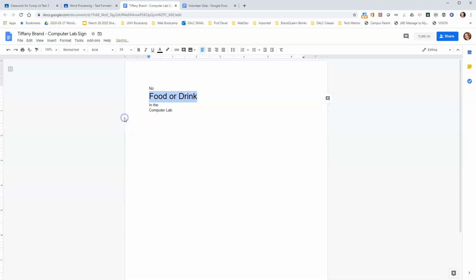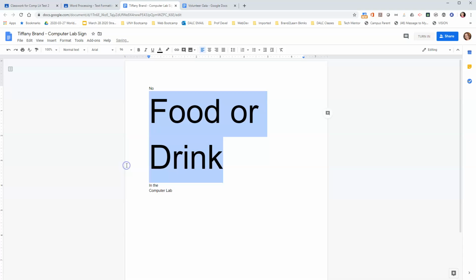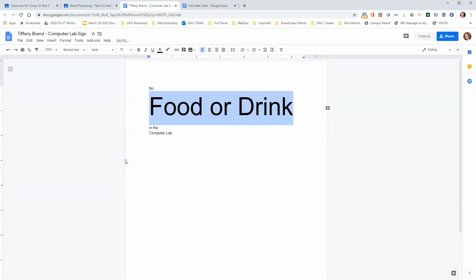So if I choose 24, then you can see that's a little bit larger. If I choose 96, that's really large, and it's so large that it makes it wrap around to the next line. Well, that's too big. I don't want it. I want it to stay on the same line. So let's click on this menu and pick something a little bit smaller. How about 72? Okay, that sounds good.